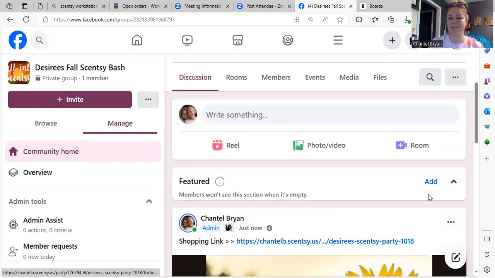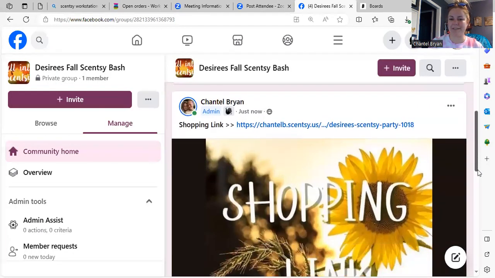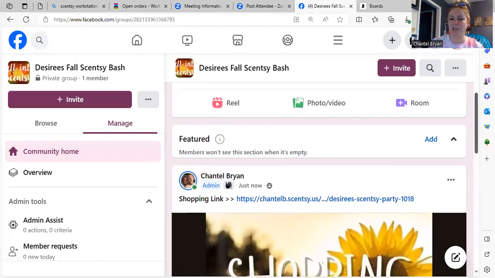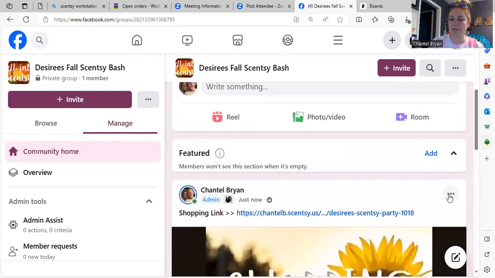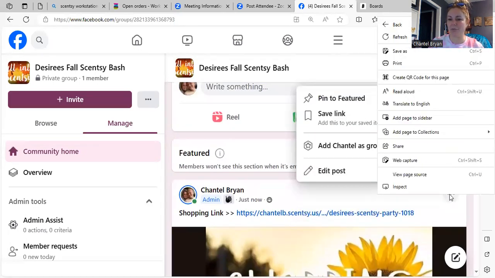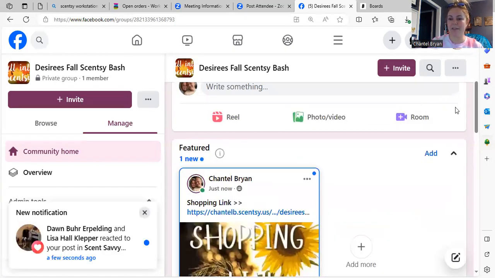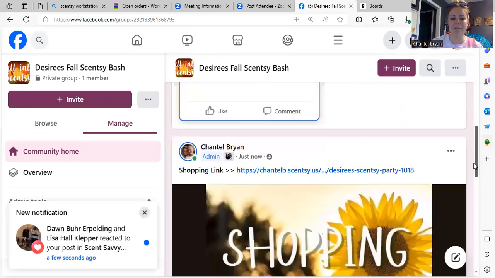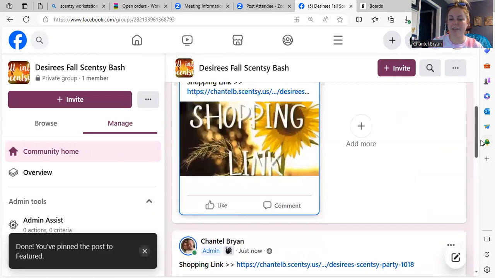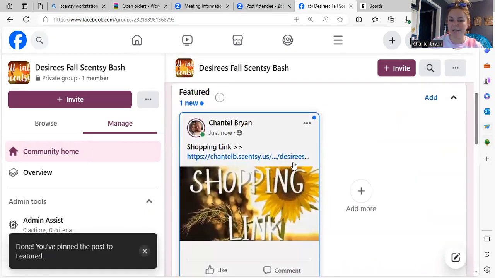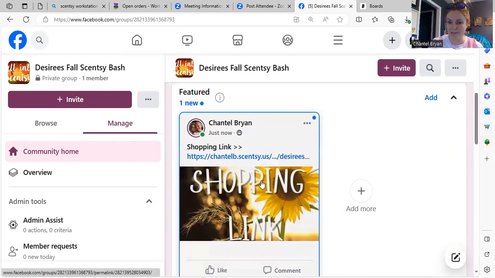So again, this is the shopping link. This is how people are going to see where to shop. And then I'm going to show you a trick. Once you post that, we're going to right click on these, click on these dots. You're going to pin to featured. So what this means is no matter how far down people are on their list on this page, this is always at the top. They can always go back to the top and find the shopping link.